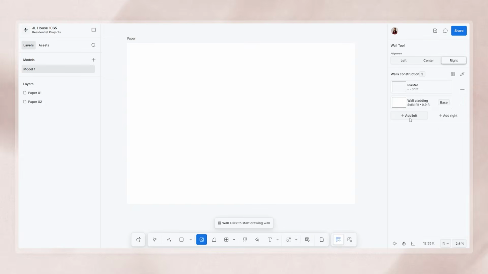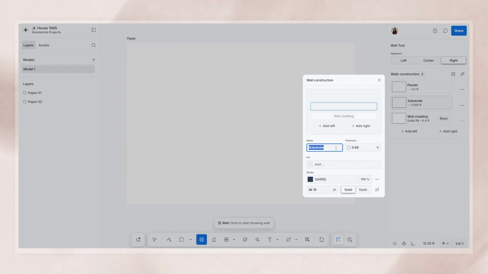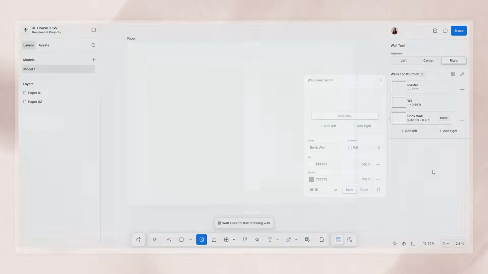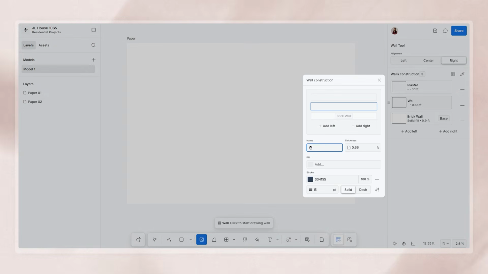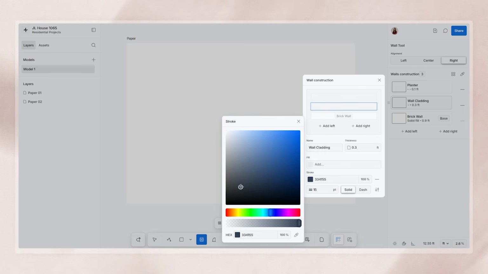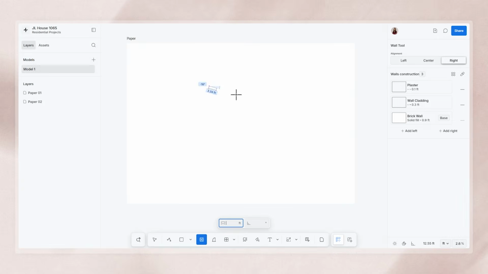You can easily add new layers using the plus buttons on the left or right, and if you no longer need a layer, simply remove it using the minus button. Let me quickly create a wall construction. I will rename the base layer to brick wall since that's our main constructional wall. Then I will rename the second layer to wall cladding, adjust its thickness and change its hatch and stroke style, and here we go. You can instantly see how the complete wall assembly looks before you even start drawing.